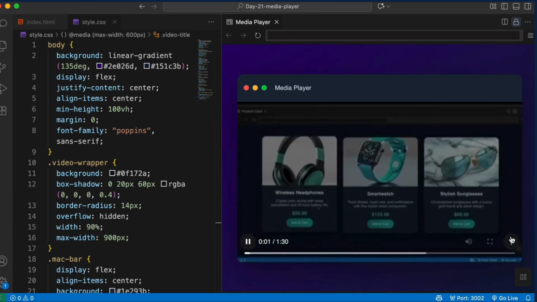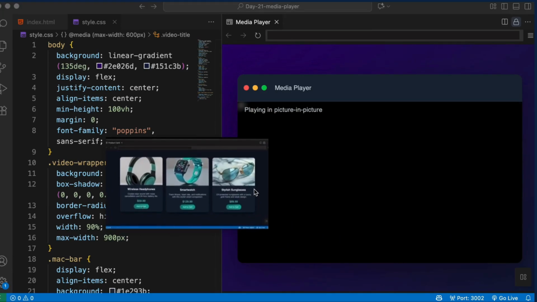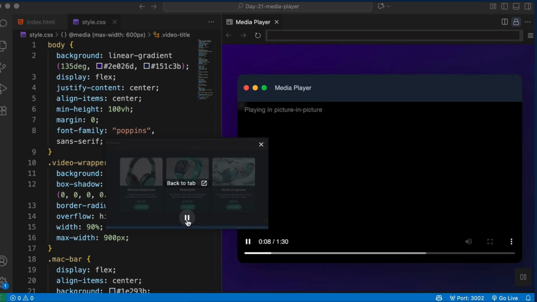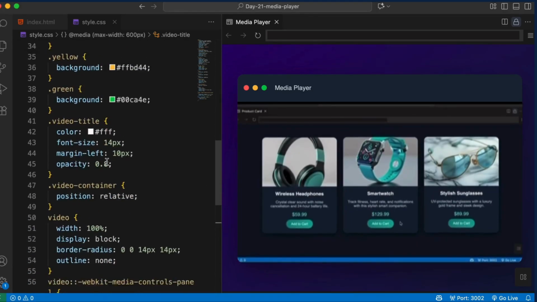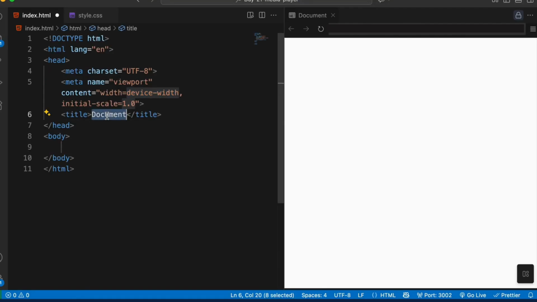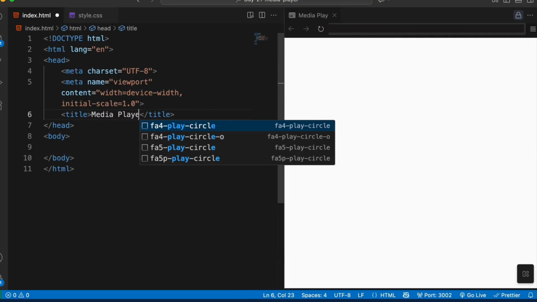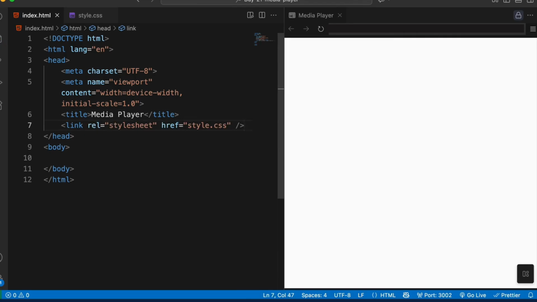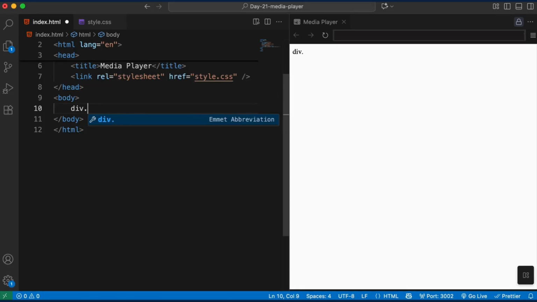Today we're building something really cool, a cinematic media player that looks like a modern Mac-style video window. Let's get started. We'll start with our basic HTML structure, the doctype, HTML, and head sections, and give it a title called Cinematic Media Player.